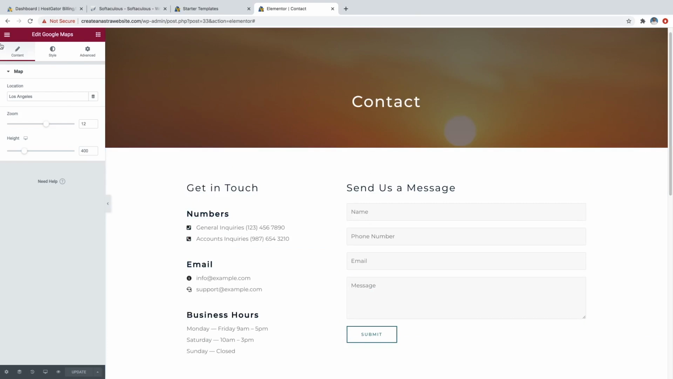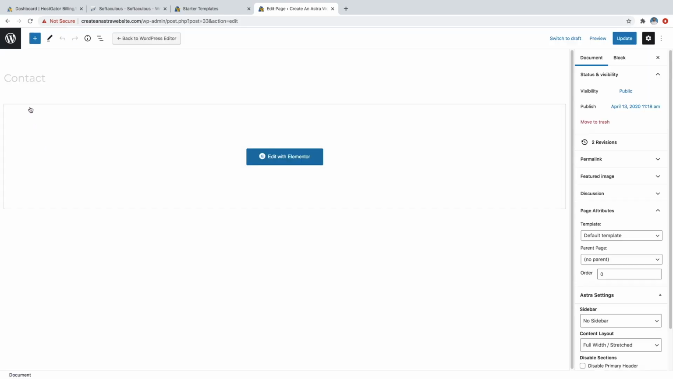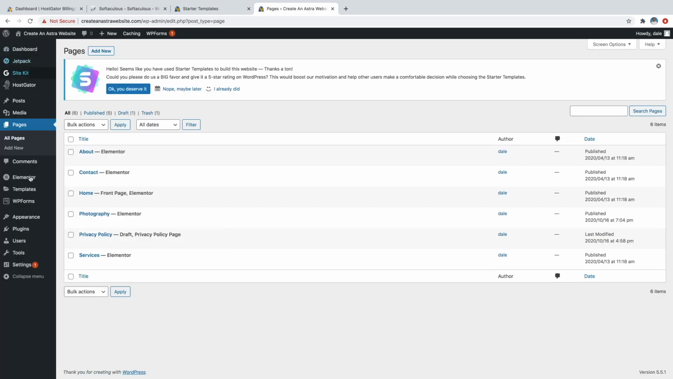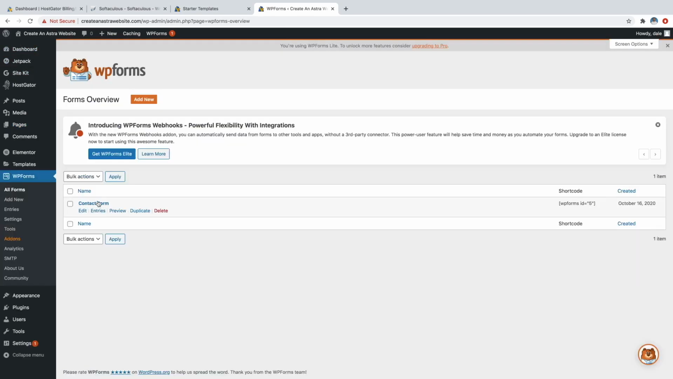So to do that, we're just going to go over to the little hamburger symbol here, and then go to Exit to Dashboard, and then just go back to the WordPress symbol up here. And then we're just going to go down to WP Forms and go to All Forms. And then you should already have a contact form made with your starter template. If not, you can just go over to Add New and create a new one. But for this one, I'm just going to go ahead and click on Edit.